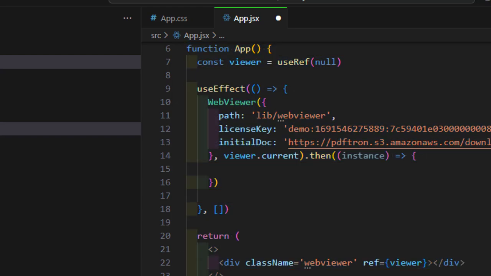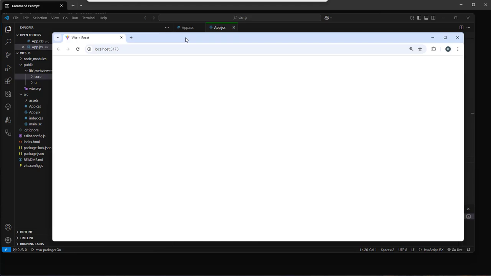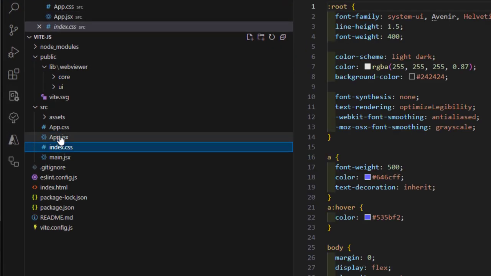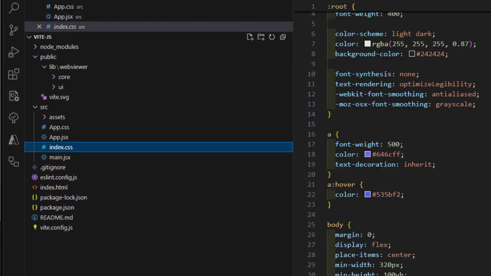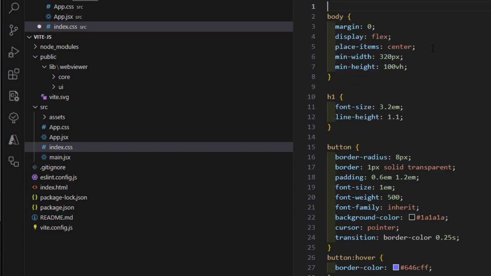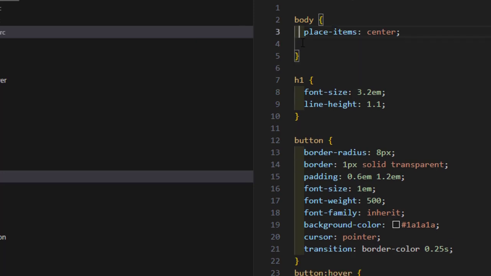That's looking good. So if we save this and then actually run it again and reload the page, very quickly we see WebViewer, but it disappears again. And this is a CSS problem. So let's fix CSS. In the index.css file, there's a lot of stuff we don't need. In fact, we can get rid of virtually everything and just leave place-items center within the body.